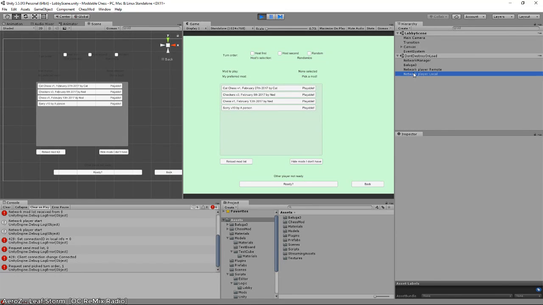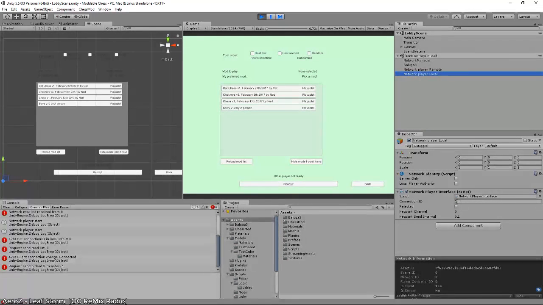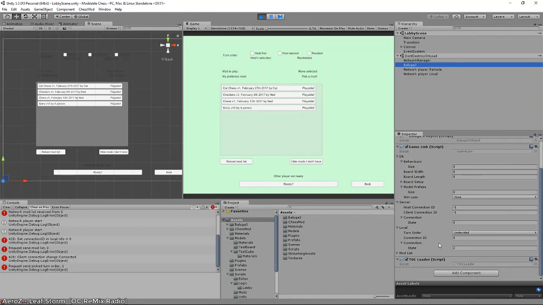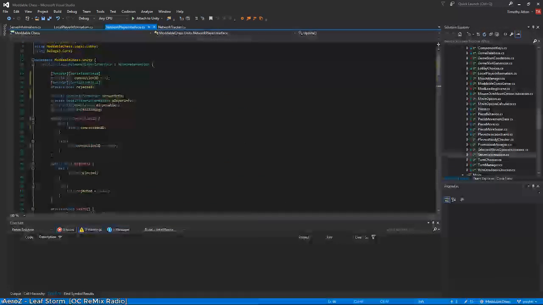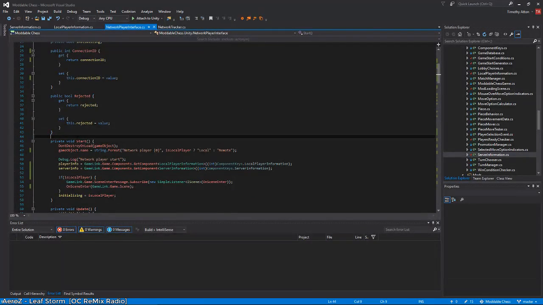Okay, so even though the connection ID is set to 1 here, for some reason the local info is set to 0. Yeah, we know that this is -1 because the server information is not updated on the client. But this connection ID should be 1 because it's 1 here. I'm not sure why it changes to 0. Let's try one other way to do this.